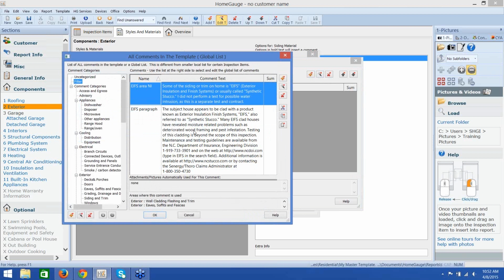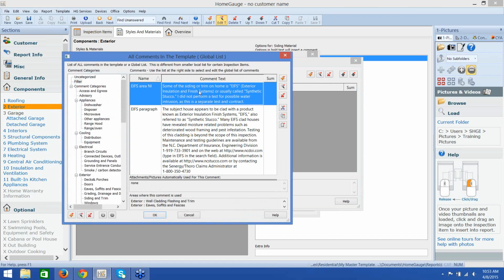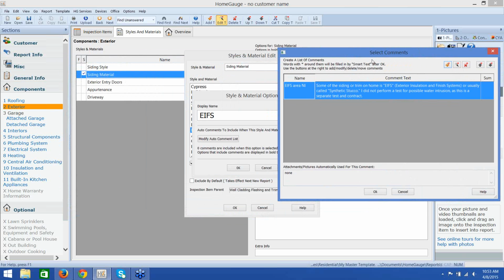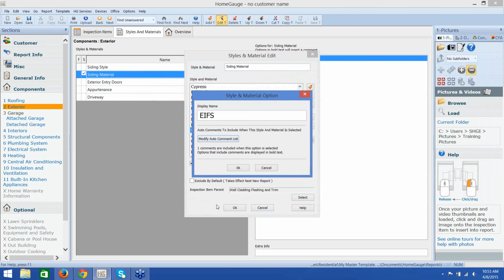So I have a couple of things here. One of them is specific to North Carolina. That's this one. The other one basically says, you know what, this has got synthetic stucco, and I didn't perform a test for possible water intrusion. If you want to pay me to do that, or you want to pay someone else to do that, that's your prerogative. So I'm just going to pick the one about not testing, and I will say OK. Now I have this comment that's come into the list to be associated with EIFS when I pick that material choice. I will say OK.